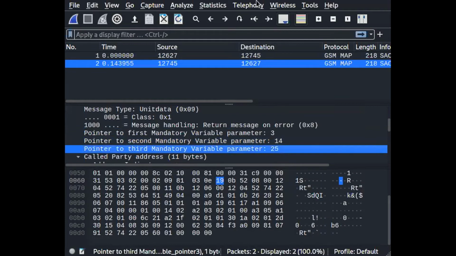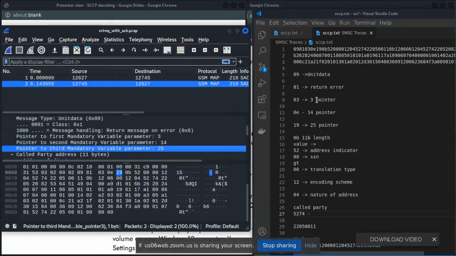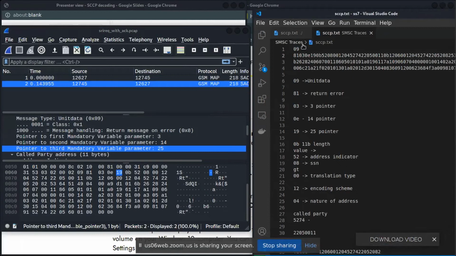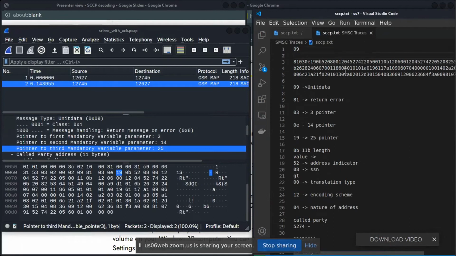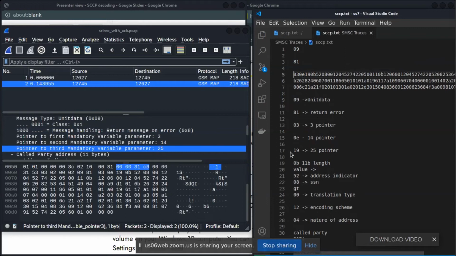Okay, now let me pair it with the hex dump so that we can see. When we look at it from this perspective, the first octet represents the message type, whereby in this case 09, when converted, is still 09, which in the document represents the unit data. Then there is the return error, which is also 1 octet.